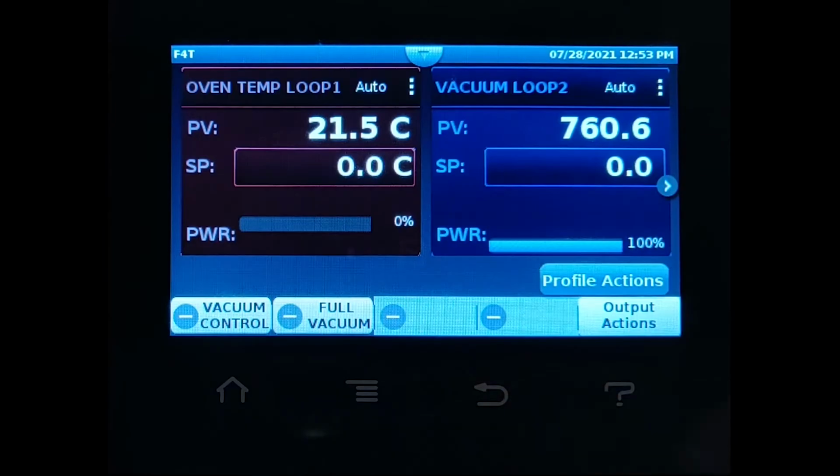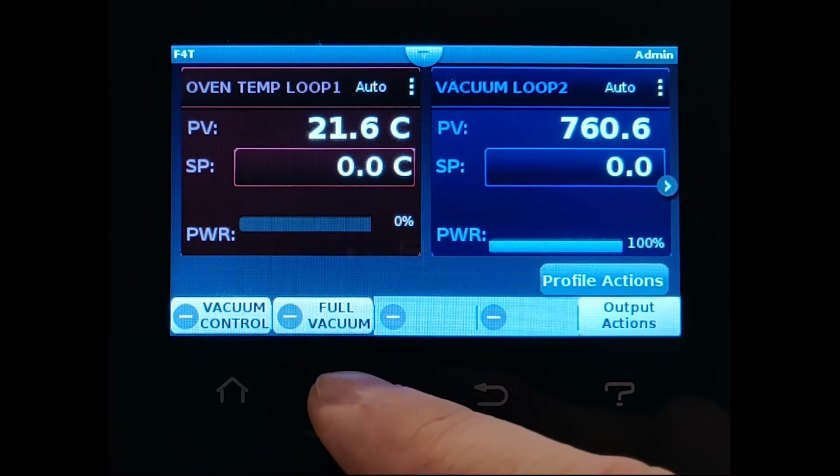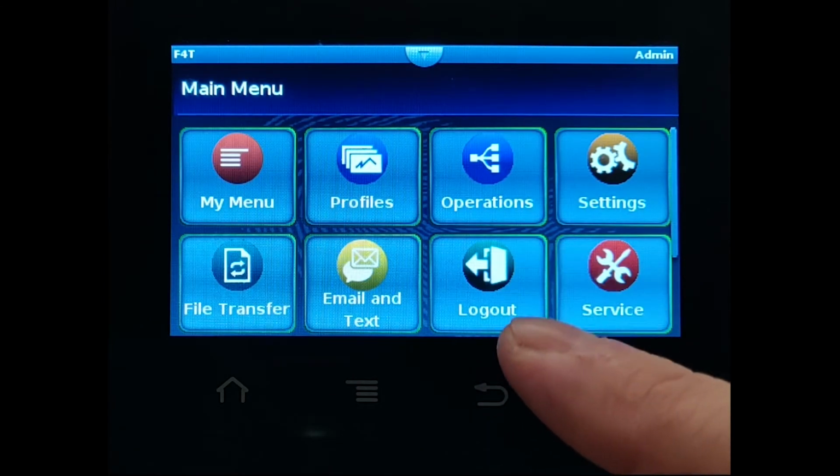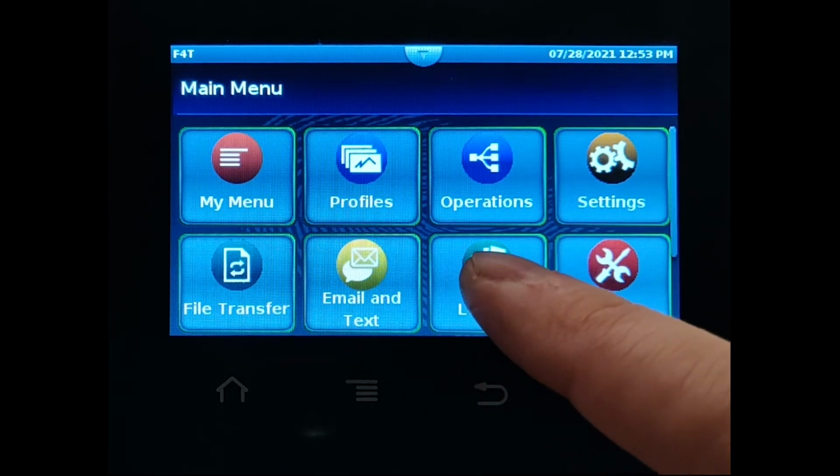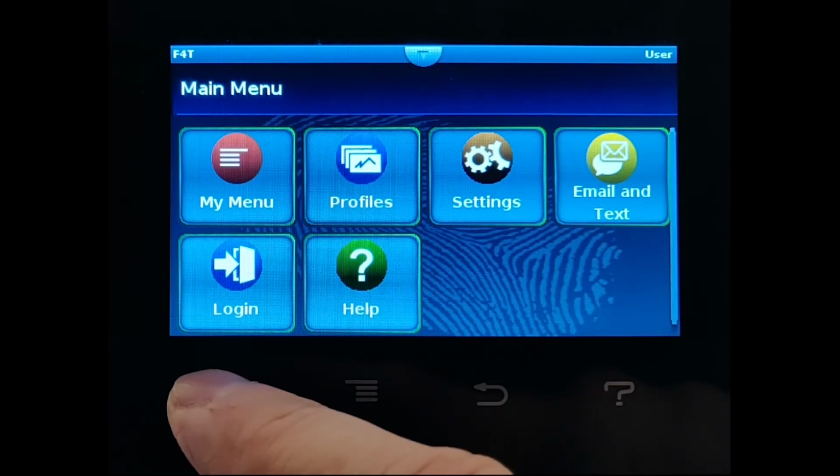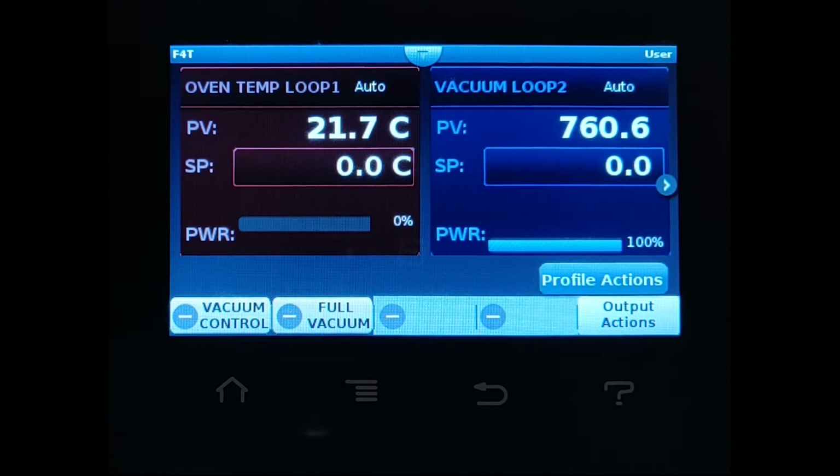Let's go all the way back to the home screen. We don't have to log out to run it, but sometimes it's nice to prevent anybody from messing with our recipes after we've created them. So let's just log out. Okay, now let's run this recipe.